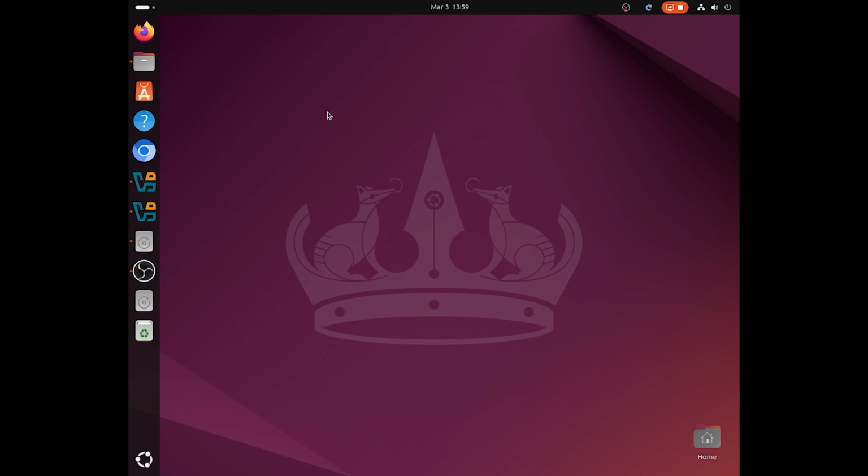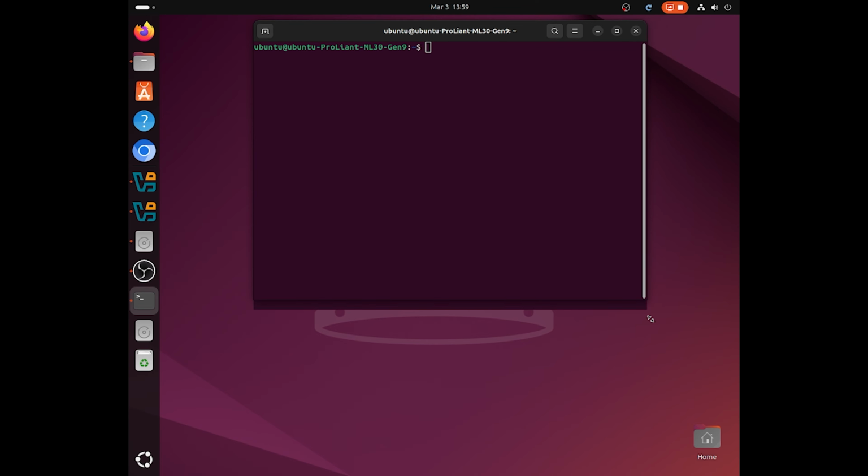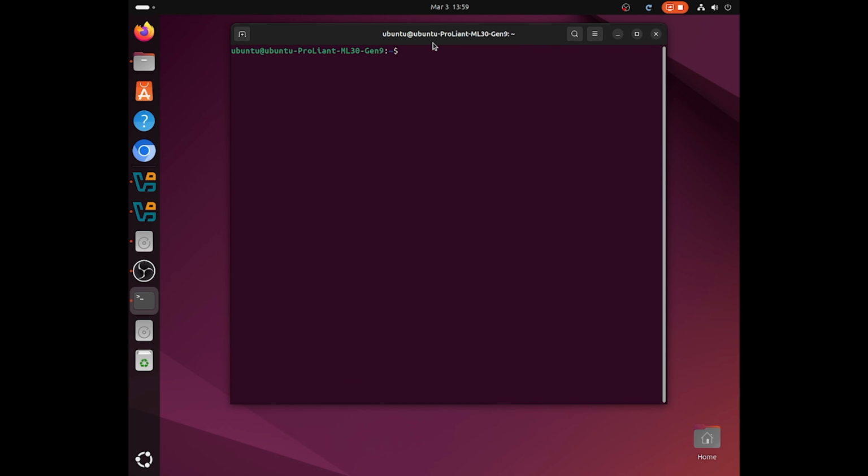Alright, first I'm going to open my terminal. Now, before deleting anything, I want to know where I am in the system. So I type pwd. This command stands for print working directory. It shows me my current location. That means I'm inside the Ubuntu user's home directory.